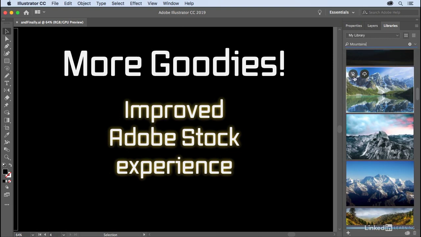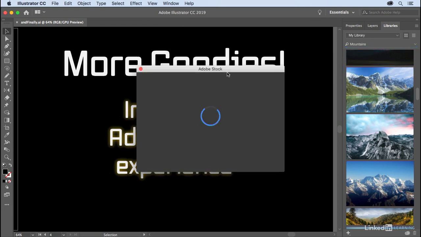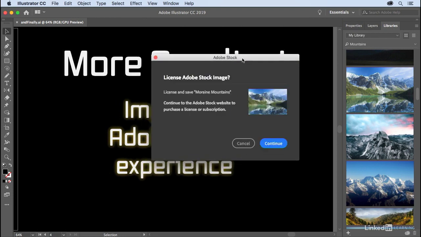If I hover over the image and click the license and save to my library button, you'll see now in the panel I get a visual representation of that rather than just the file name, which is very, very useful because there have been reports of the odd erroneous purchase, of course, by just going with a name. So now there's no mistaking what you're actually getting just there.